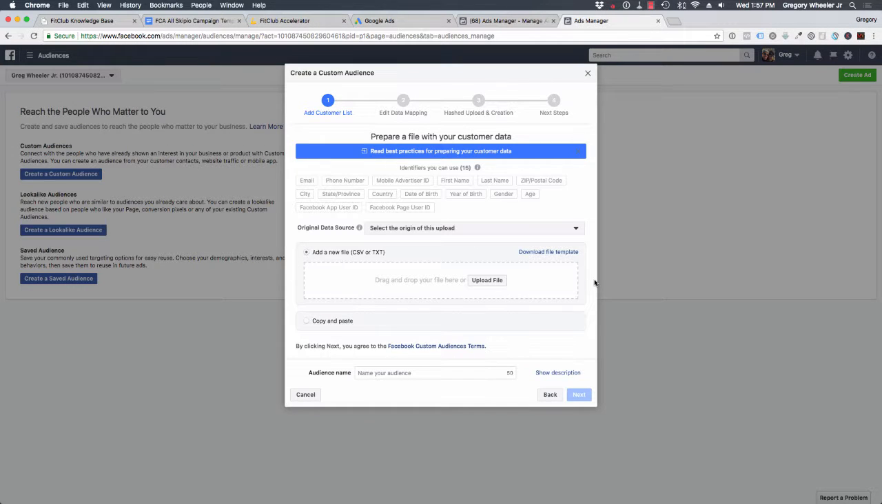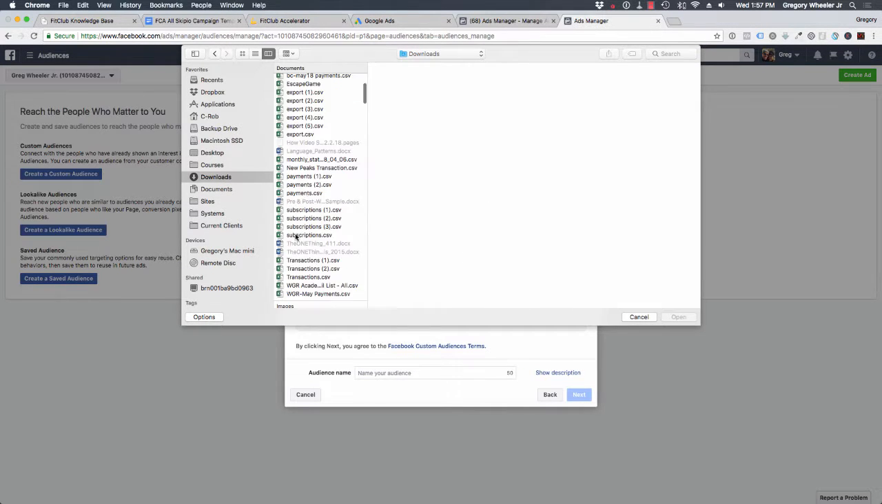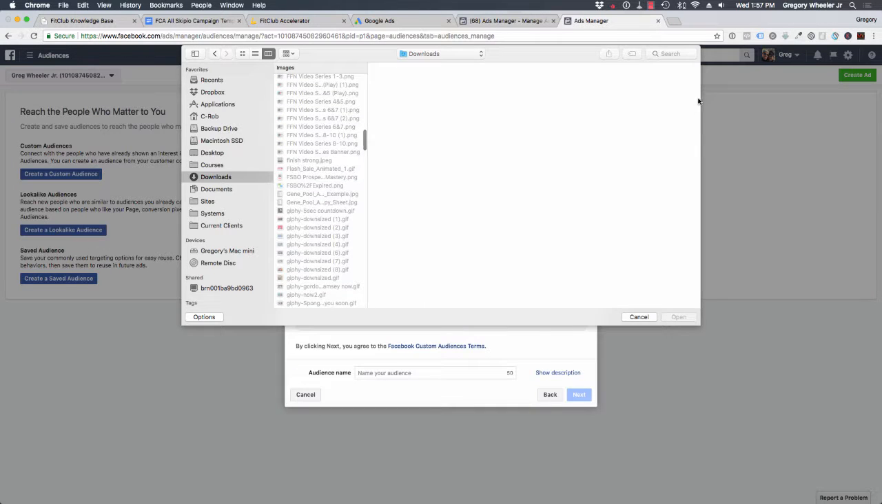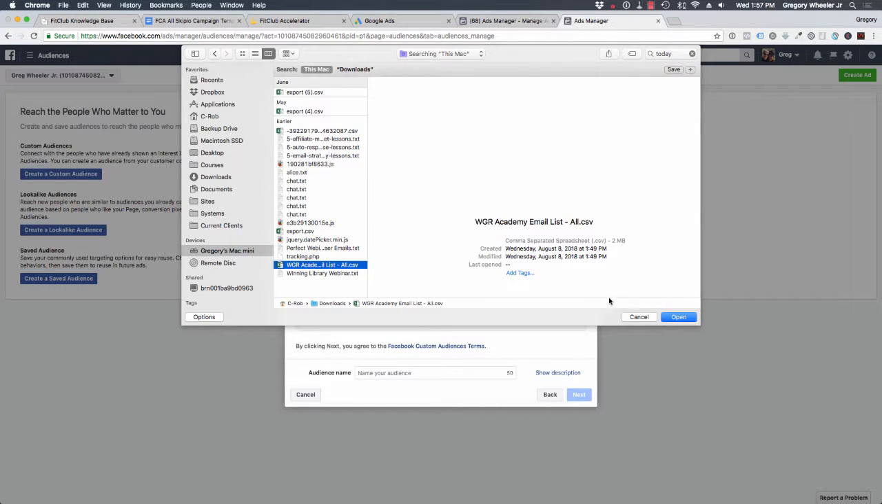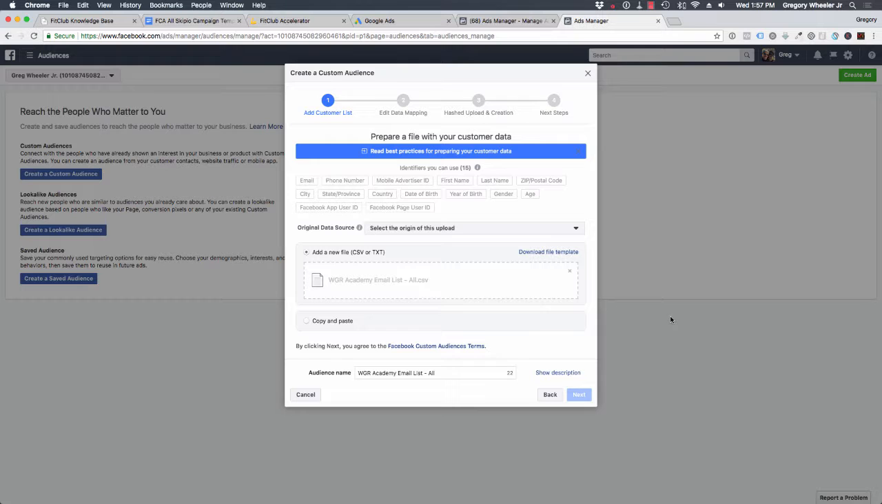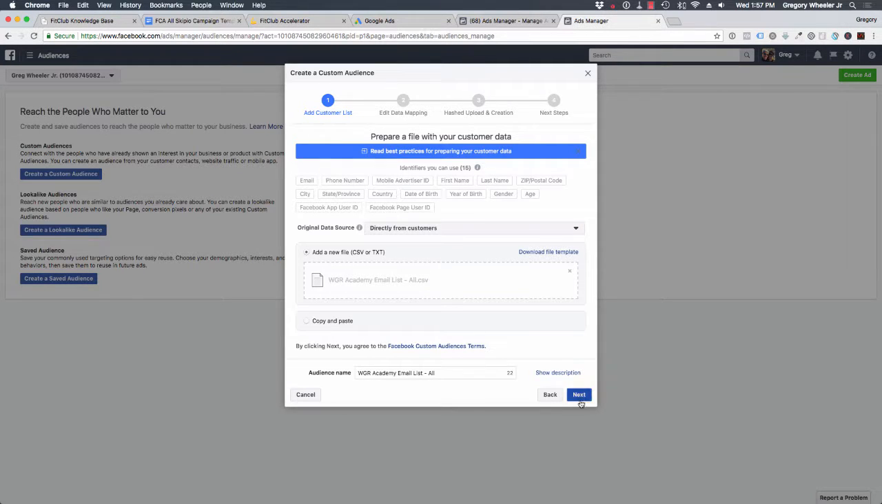I have a sample file to show you how this works. So I'm going to hit upload. Let me go find this file where I have it. This one right here. That looks good. Hit next. Oh, so this is new. You have to select where the data came from. For this one, this was information directly from customers. And next.